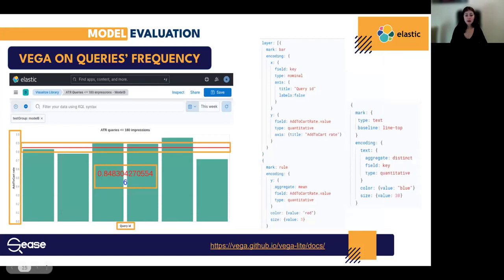We use Vega for evaluating the performance of models on query groups according to the search demand curve. This visualization defines a bar chart to show the average add to cart rate for a specific group of queries, in this case 6, with a total impression count of 180 or less.